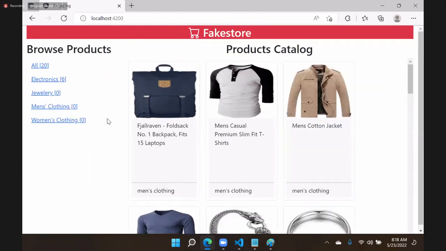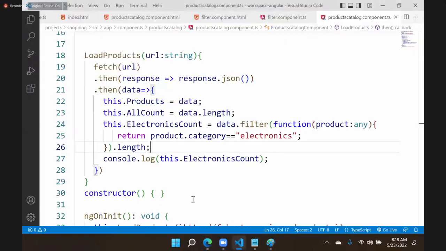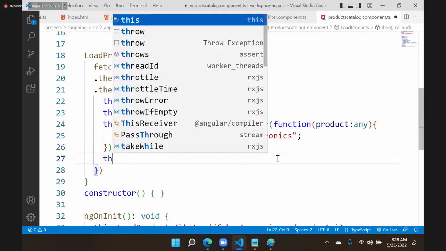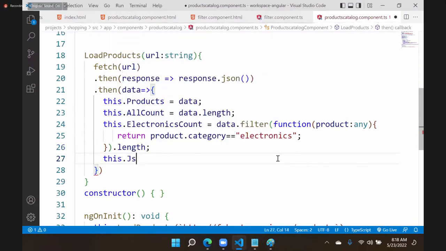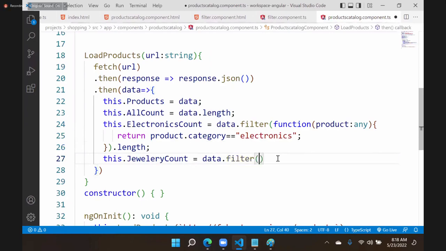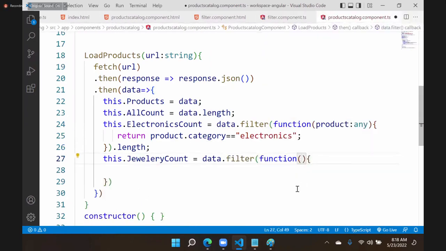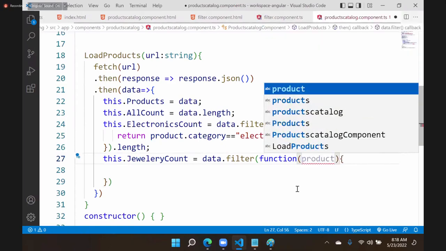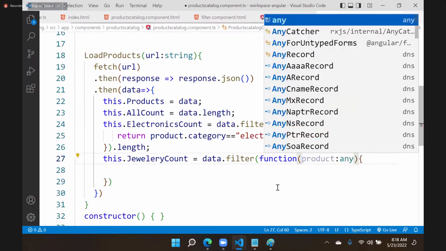Right. So now how many electronics are there? 6. Now similarly, what do we have to do? We need to create another, this.jewelryCount, which is equal to data.filter. We use a callback function. In this function, we have to access every product. Product is what type? Any.